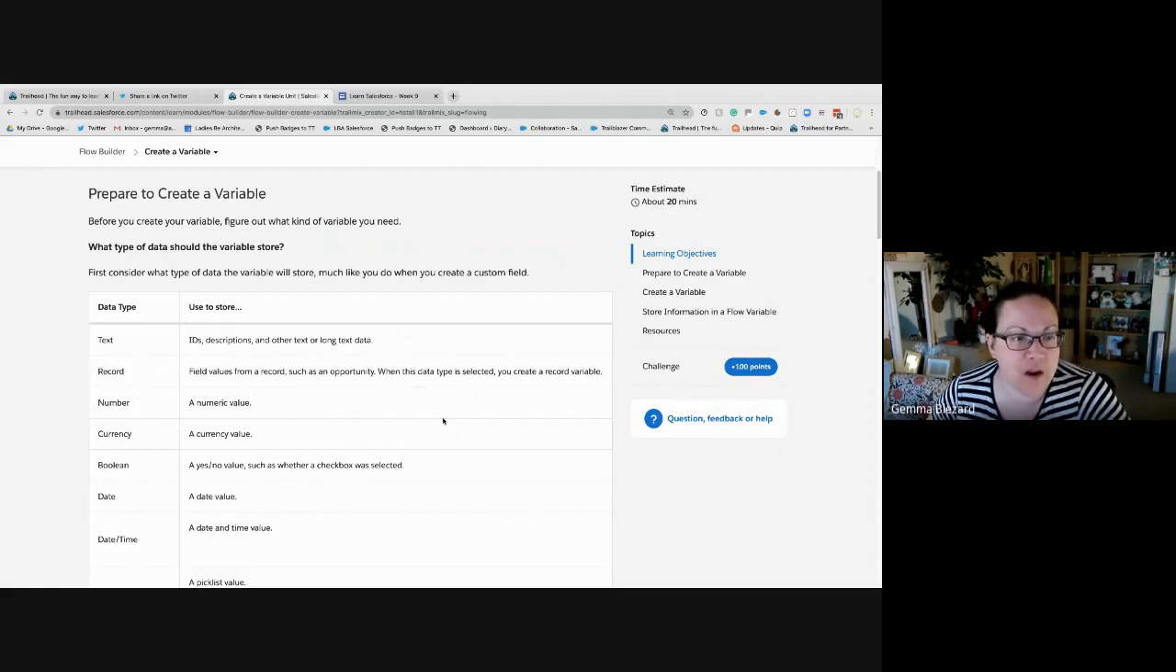Records, so you can store field values from a record, like an opportunity. That's not very well explained, is it? When this data type is selected, you create a record variable. Okay, so field values from a record. Numbers is obviously a number. Currency. Boolean is yes or no. So if something was selected, yes or no.